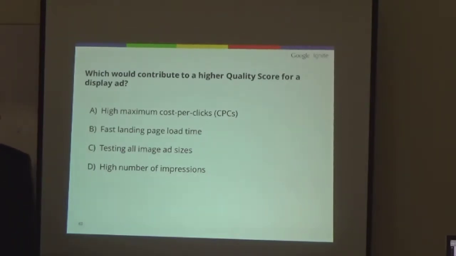B, fast landing page load time. True, false? Okay, I will not tell the answer first. How about C, testing all image ad sizes. D, high number of impressions. Seriously? High number of impressions.